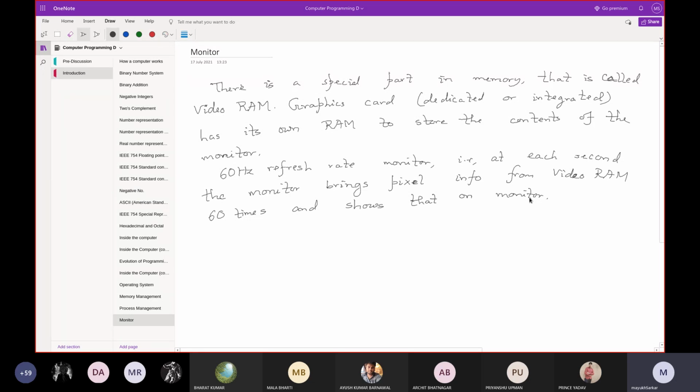So our eye cannot detect between two refreshes on the monitor. We see that as continuous information, so it seems that the monitor is never changing. But behind this, whenever I draw a new line, why do you see it instantly? Because whenever I draw something, it gets reflected into the video RAM. And as soon as it gets reflected into the video RAM, whatever new information is to be shown on the monitor will be shown in the next refresh.